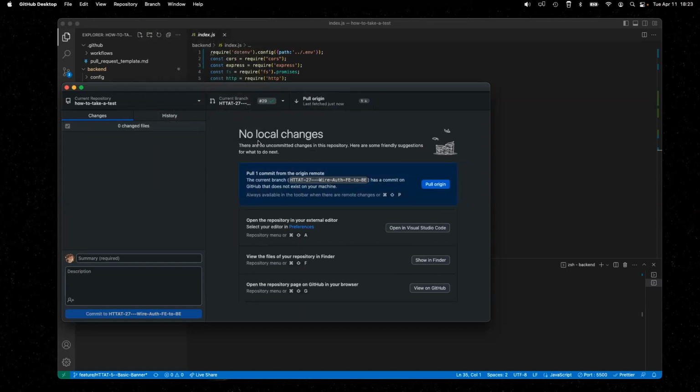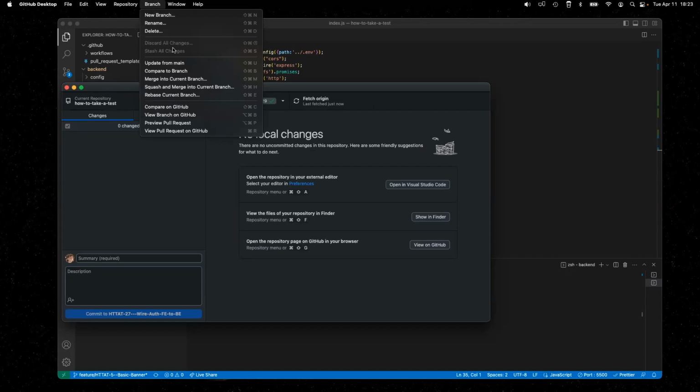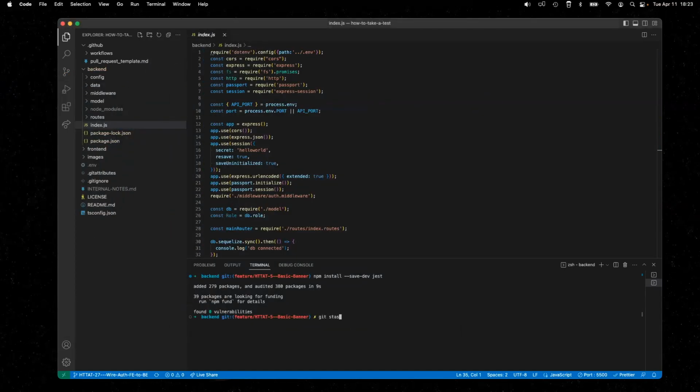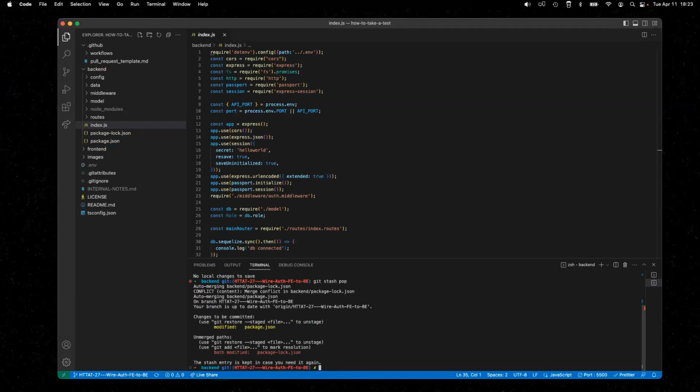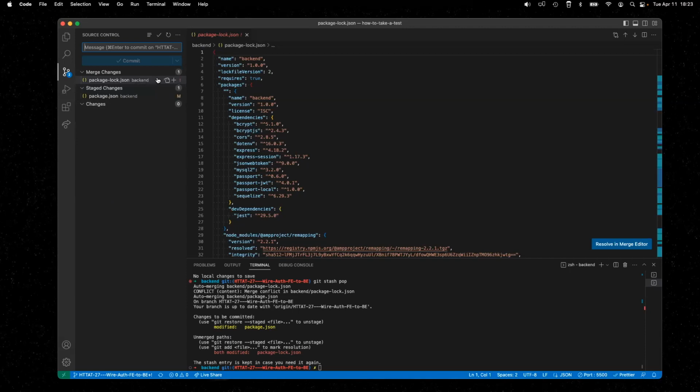Let's fetch that origin. Maybe I could just get rid of it, because it should have been stashed and I should be able to pop it. But it's not showing me the merge conflict on package lock. I could care less about package lock. It's package that we usually care about. So let's undo the changes to package lock.